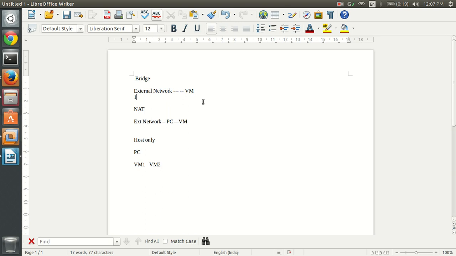gives some address, like 10.0.0.1 for example, and so that external IP is directly assigned to the particular VM.